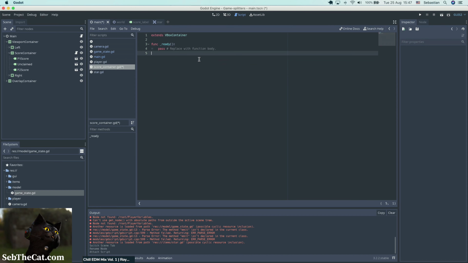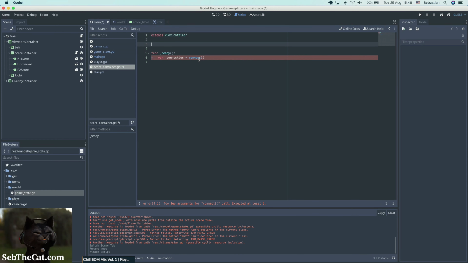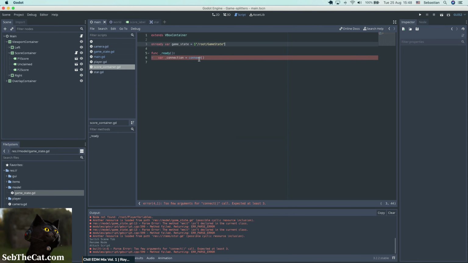I'm going to connect, so our connection, and we'll just underscore that to designate it as something we don't care about. So the underscore connection is equal to connect, and let's grab a reference on ready. So on ready var game state is equal to $root game state.